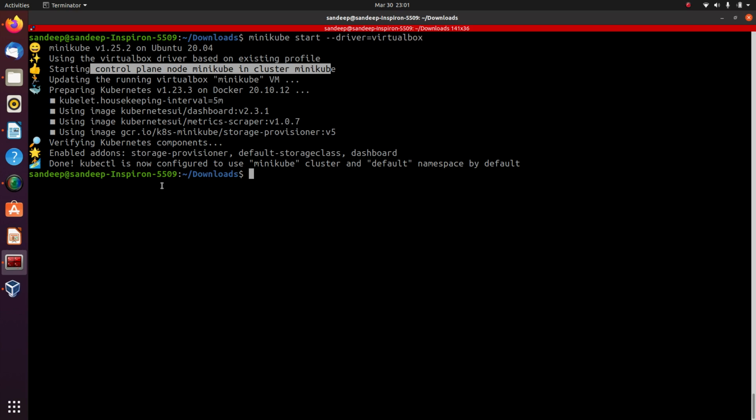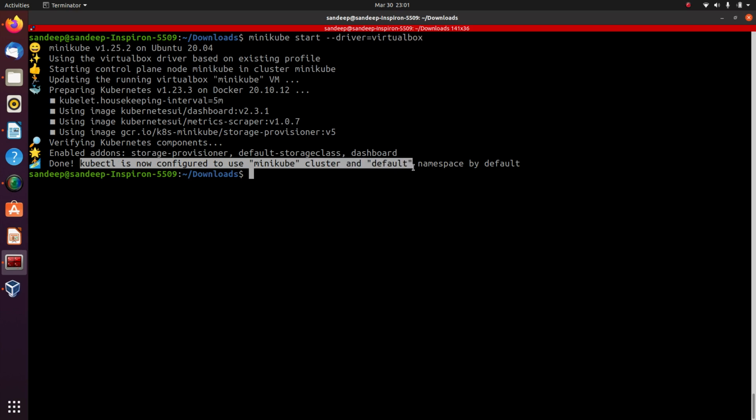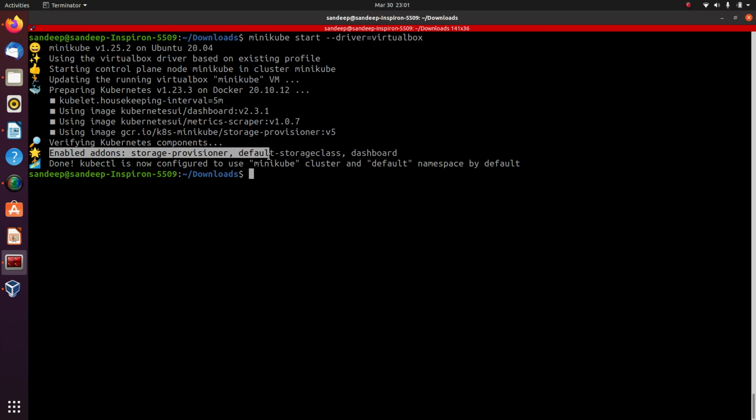Now whenever we are starting minikube, kubectl is configured to use the minikube cluster and the default namespace by default. So namespace is basically kept as default whenever we are not mentioning any namespace. That also we will see, what is a namespace. And then we have enabled the add-ons like storage provisioner, default storage class and dashboard.